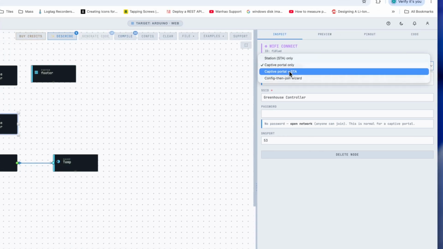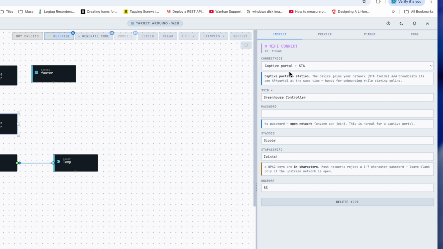The third mode, both at once. Now the inspector shows both sets of fields, so keep them straight. The top pair is the access point the device broadcasts. The bottom pair is the existing network it joins at the same time.